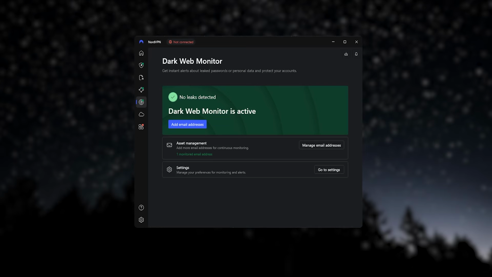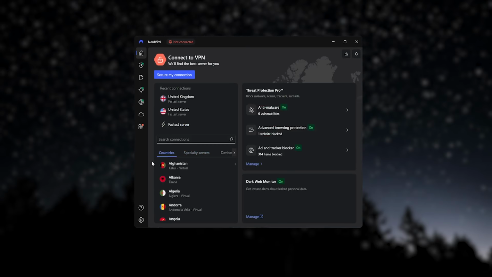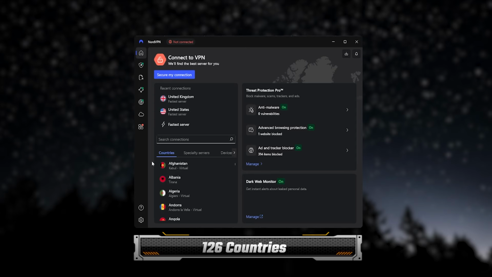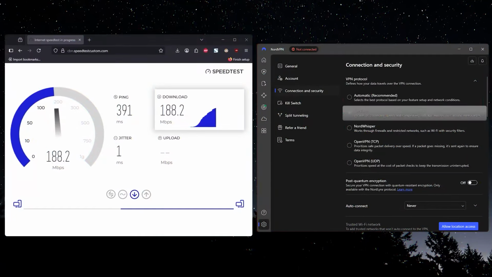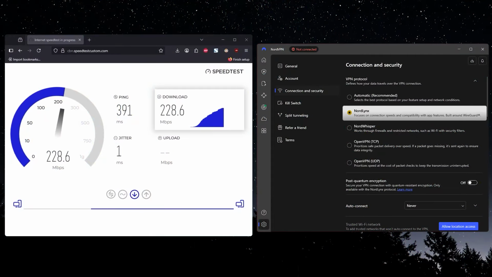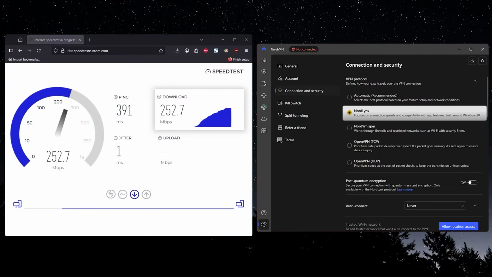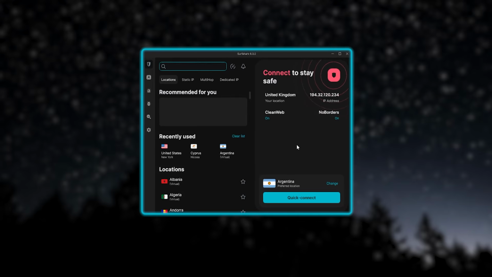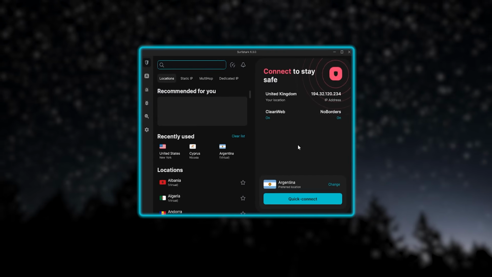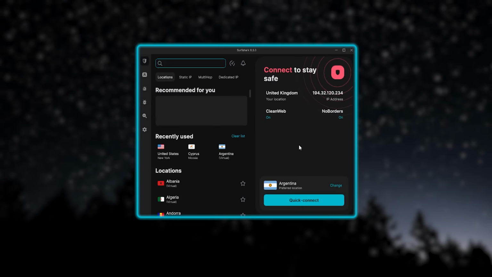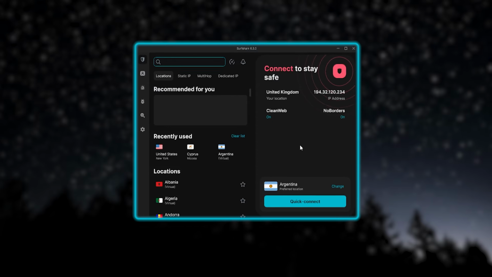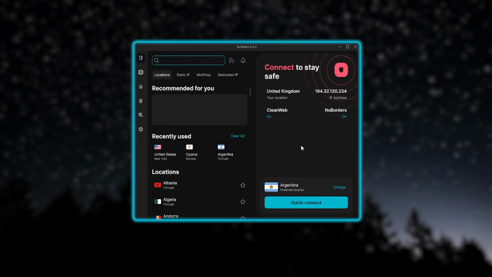On top of that, you're still getting a very powerful VPN with 126 countries to connect to, and with their NordLynx protocol, which is built on WireGuard, you're going to get some really fast speeds. Now, lastly, Surfshark. This one right here is going to be the best if you're on a budget, so it's the cheapest of the three, but it does come with some nice features that you won't find in the other ones, even at that lower price.